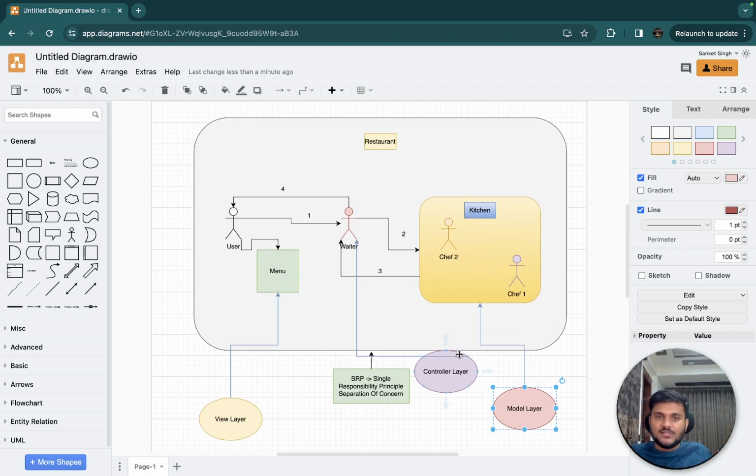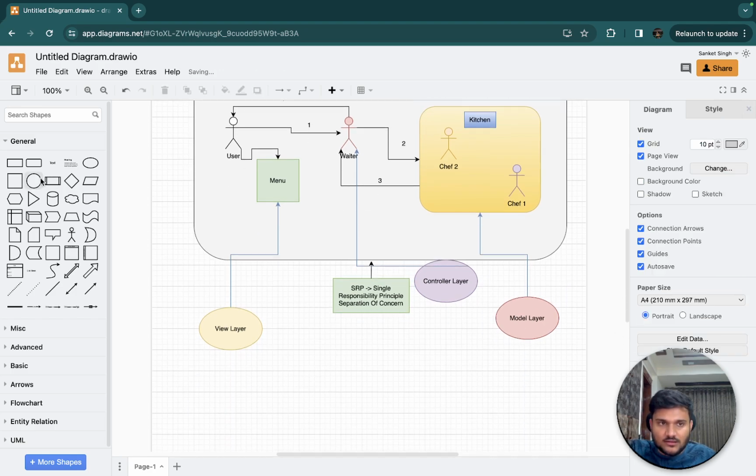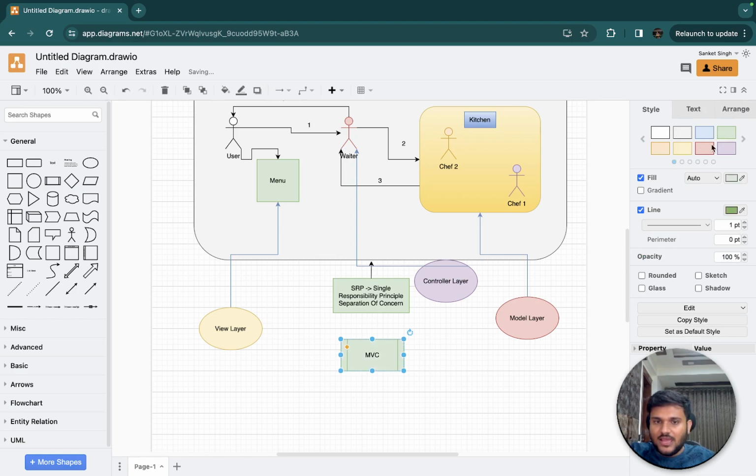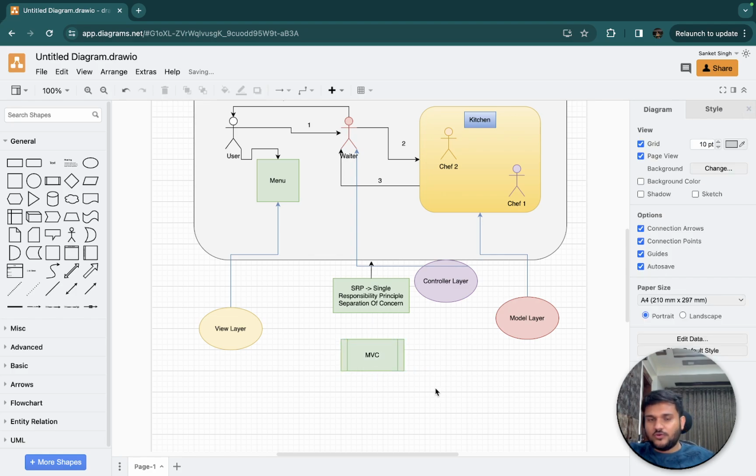This is a simple story of a restaurant, and this responsibility of each of the actors is defined in technical terms as a view layer, controller layer, and model layer. And if you club all of these together, this makes your MVC architecture. This is technically your MVC architecture altogether. So when you define MVC architecture, it means model view controller.